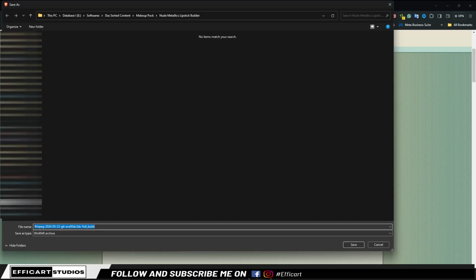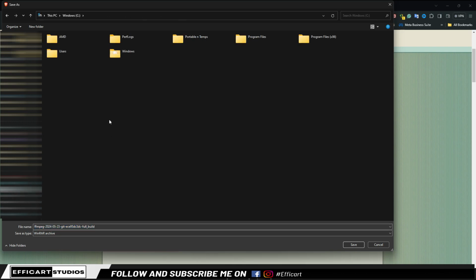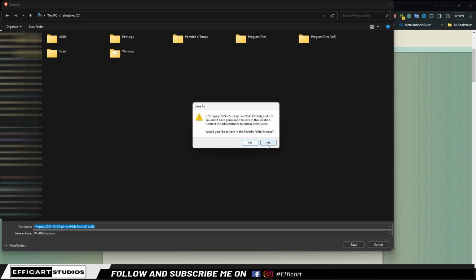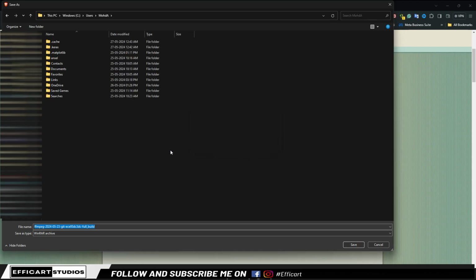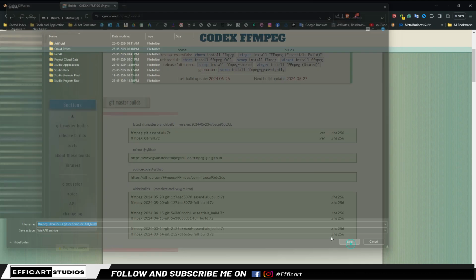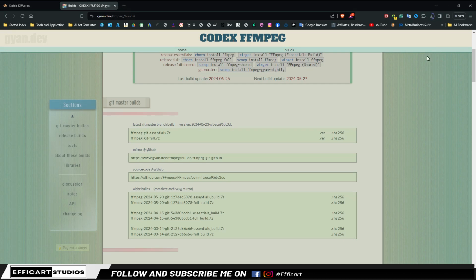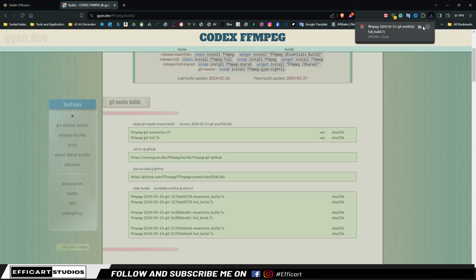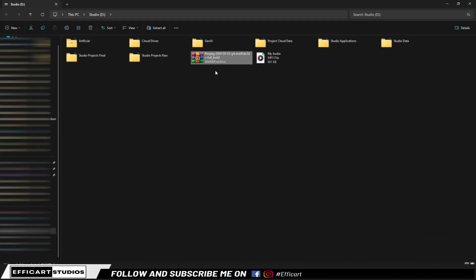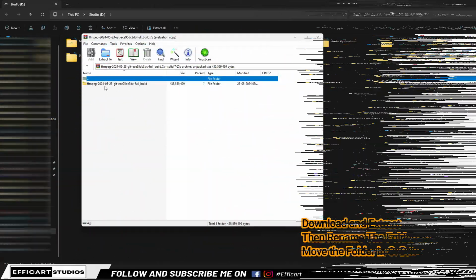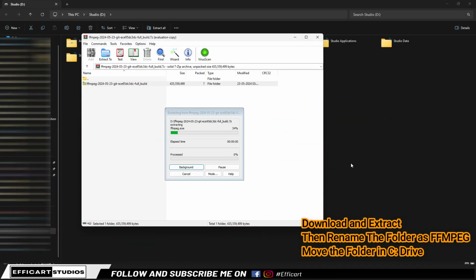You need 7-zip, it's a WinRAR file, so you can use WinRAR to unzip it or unrar it. Okay, save it on C drive. Yes, I want to. Okay, there is no permission. Let me first download it on any other folder. Okay, so this is downloaded, and let me first extract this.